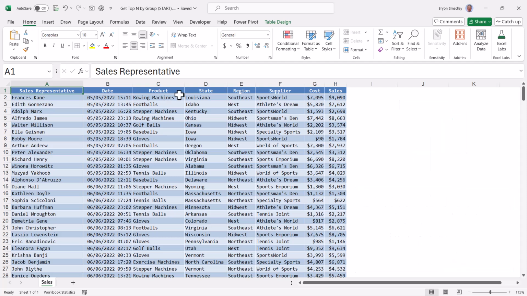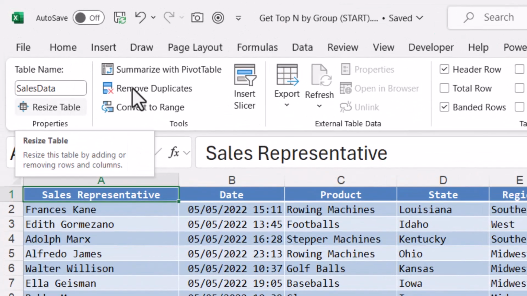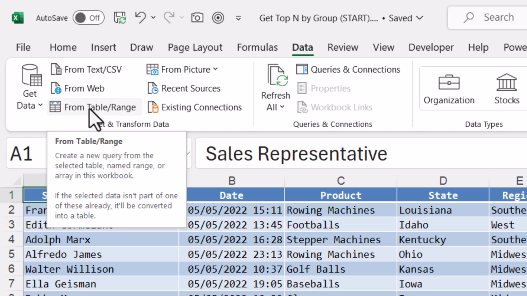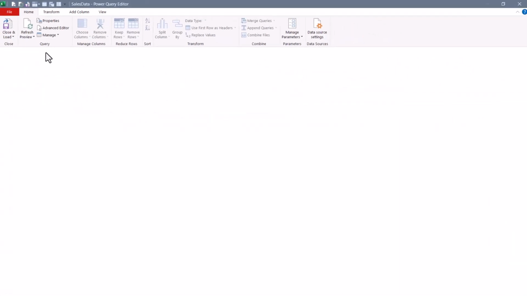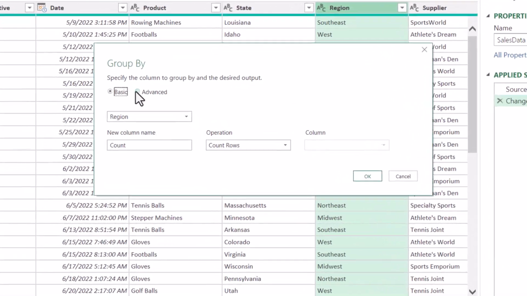Here we have a proper Excel table. If I go to table design, we can see the name of this table is sales data. I'm going to go up to the data tab and use the from table range connector. This loads the table into Power Query. And for our first round, we just want to get, say, the top 5 sales for each region. So with the region selected, I'm going to go up to GroupBy and then switch to the advanced interface.